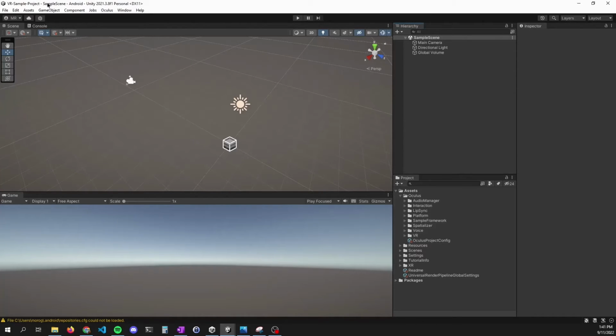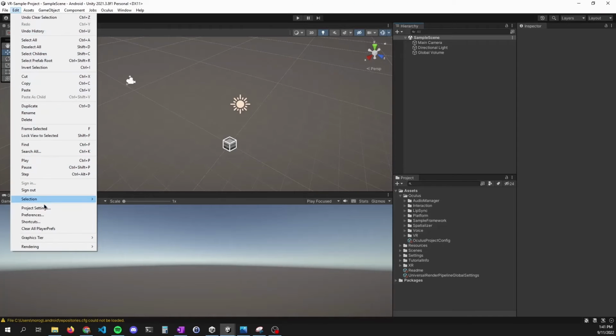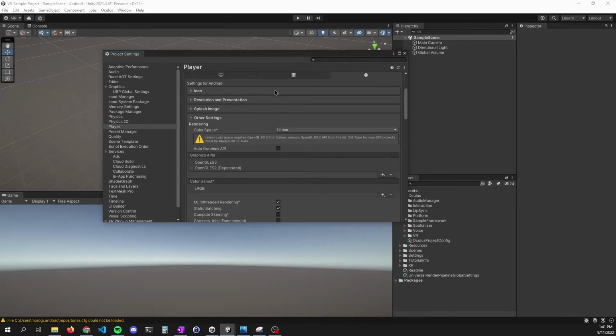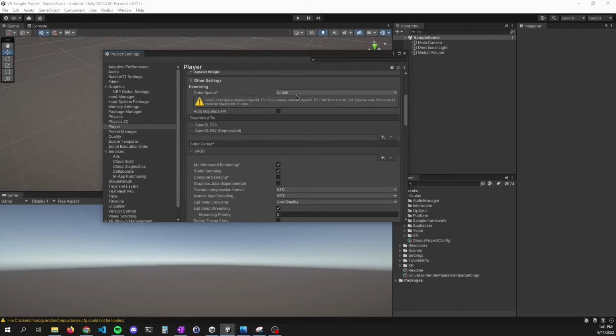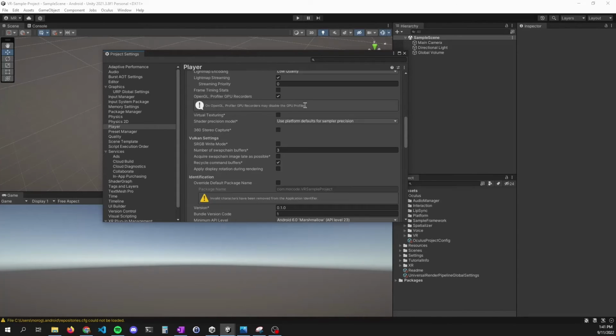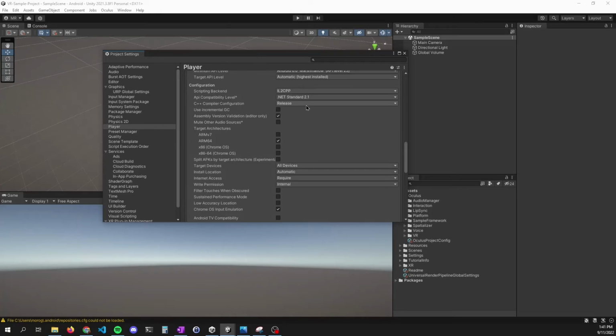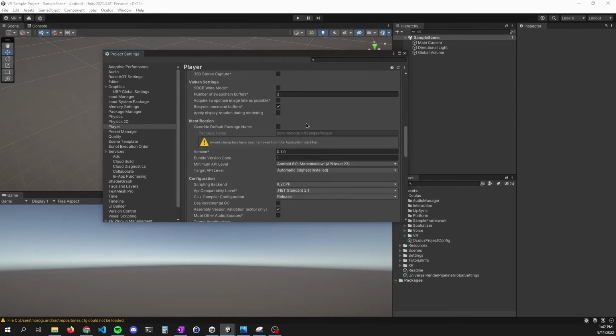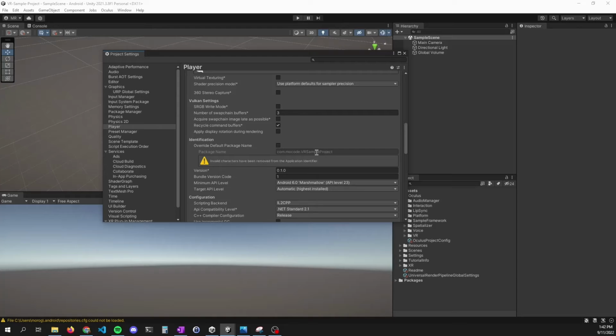After that, we're going to go to Edit, and down here to Project Settings, and you're going to want to click Player over here. If you want to, you can change your company name, product name, and version. Then down here in the Other Settings tab, we are going to want to make sure for Identification, you can uncheck this box so that it automatically fills in your package name, or you're going to want to give it a unique one.